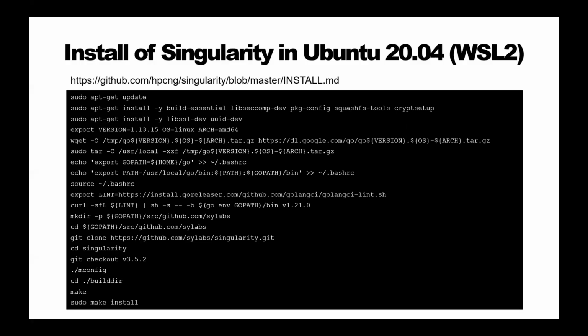Since Singularity cannot be installed on Windows, I described the commands for installing Singularity on Ubuntu 20.04 on WSL2. You should be able to install Singularity on Ubuntu 20.04 by executing these 20 lines of commands listed here in sequence. You don't need to install Singularity because it can be used in the UNIX supercomputer. However, if you are interested, please install it.